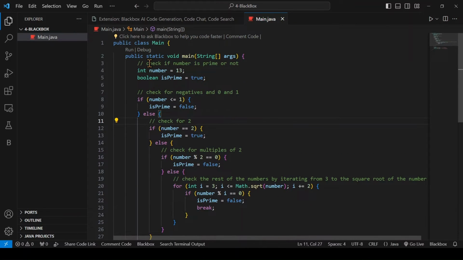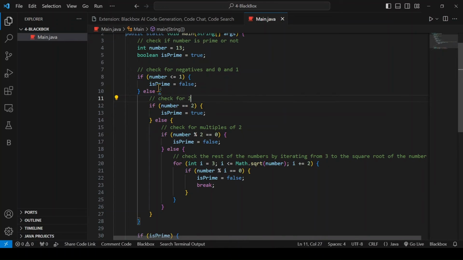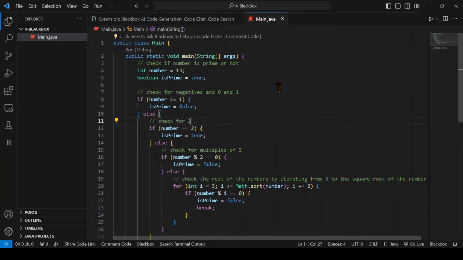What are the things it is doing? It gets a number, and a flag value isPrime is defined as true, and if the number is less than or equal to 1, it is simply saying it is false. So you already know the logic of finding a prime number, checking whether it is prime or not.